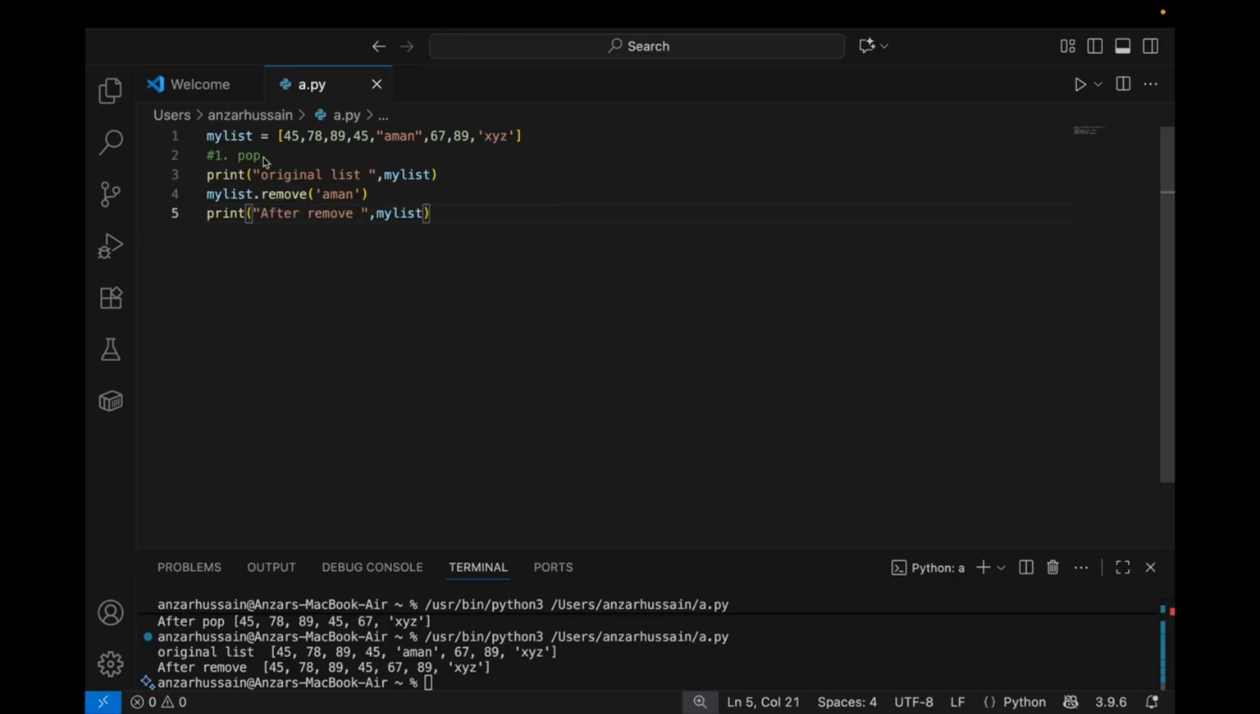One is pop. Pop is removing just by the index number. You have to tell the index number. In the remove function you don't need to tell the index number, just tell me the value. Directly tell me the value. As I told here, this Aman, I can say here 45, right? If I'm saying 45, remove the 45 from here, so I will say here, and this 45, first occurrence of a 45 is being removed from here. Getting this point? Okay, now one more thing.